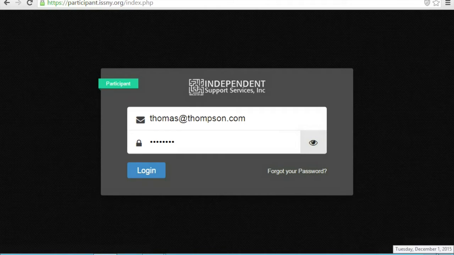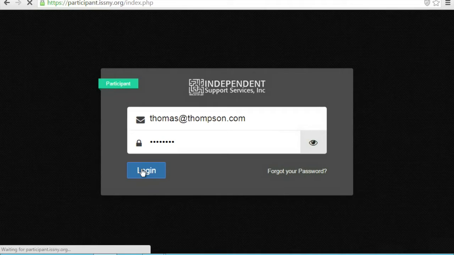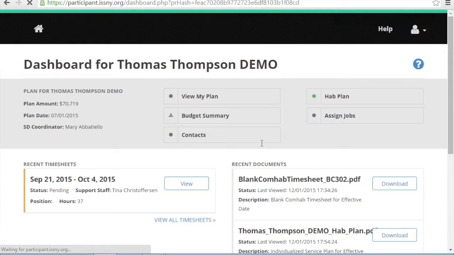We're going to open up a browser and direct it to https://participant.issny.org. We've provided the system with our credentials, our email, and our password, which we set up on our initial login. Once the system has validated those credentials, it's going to bring us to our main dashboard screen.